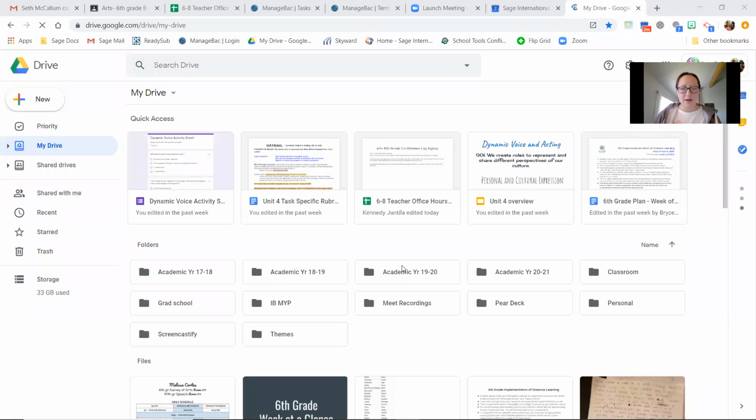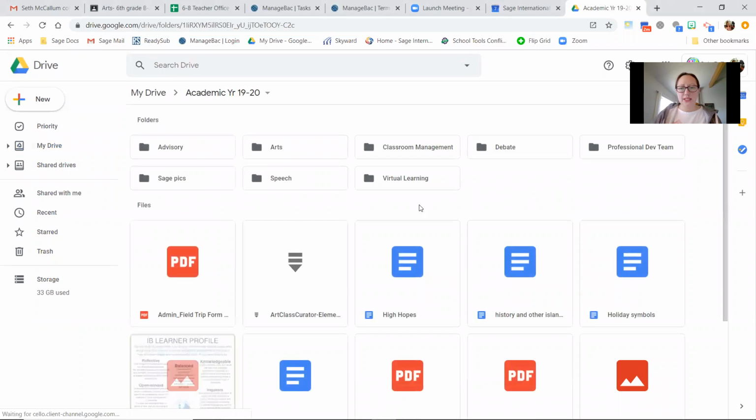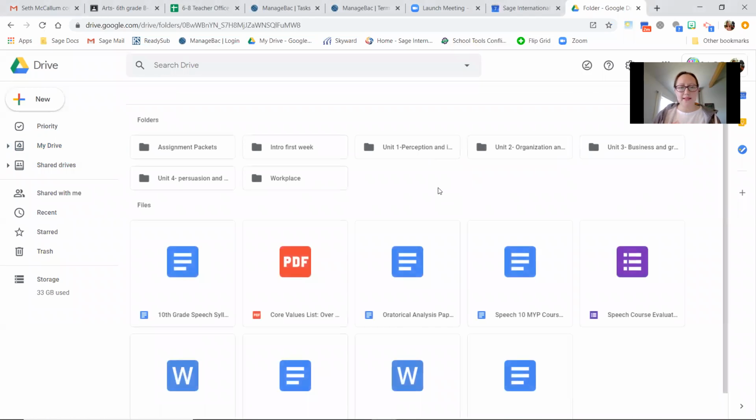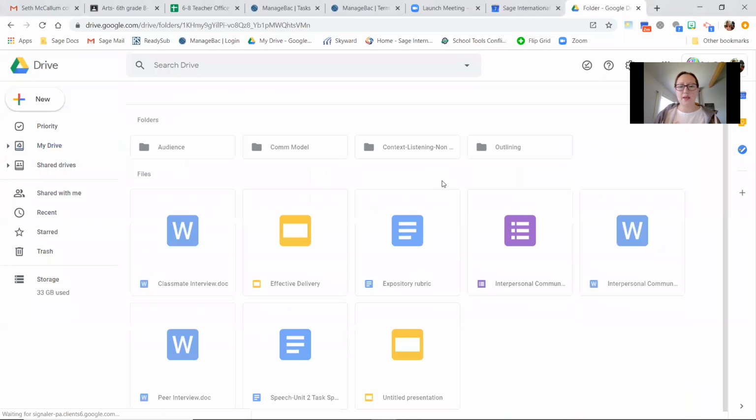Okay, it is 12:07 and I haven't seen anybody come into the Zoom class just yet. So I'm going to take this opportunity and just go over a couple of things. So bear with me while I share my screen with you. I'm going to pop out of this and into my drive.